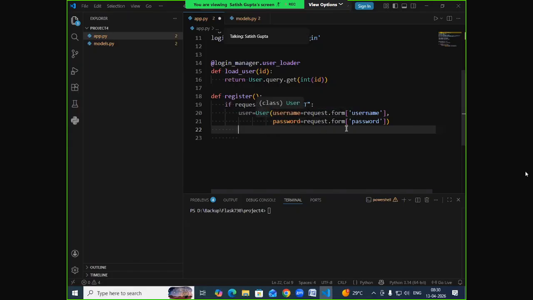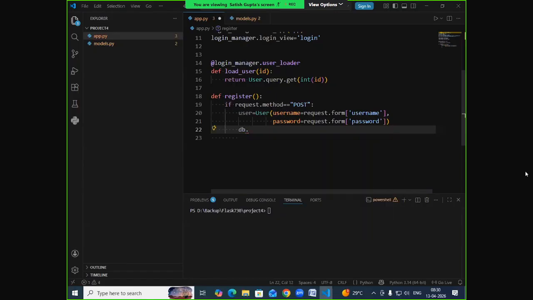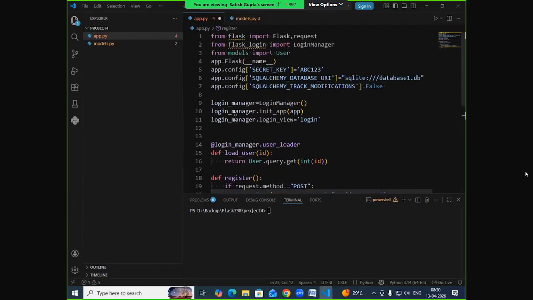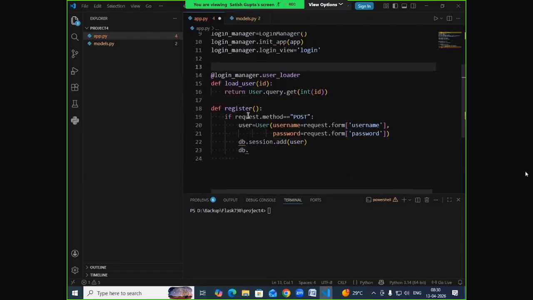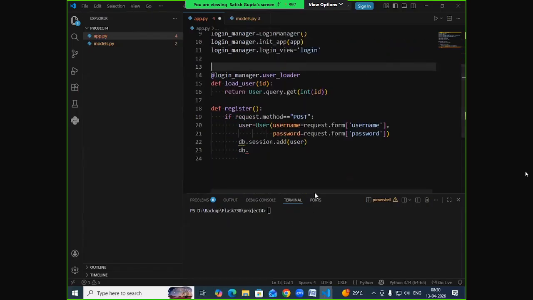You are storing the user details into the database, and you are saying db.session.add. db represents your database, but here we have not created the context. Yeah, will create.